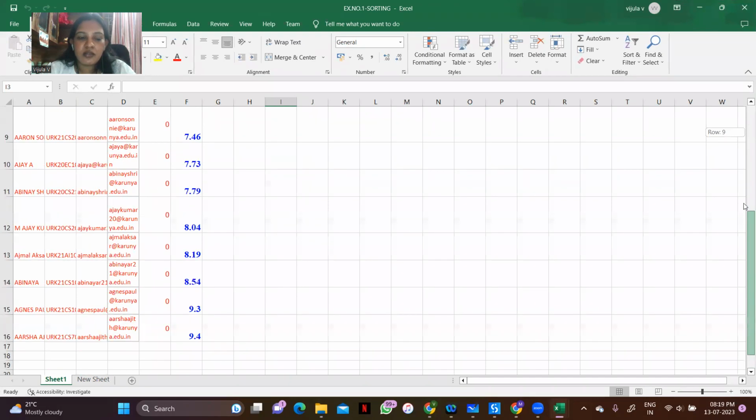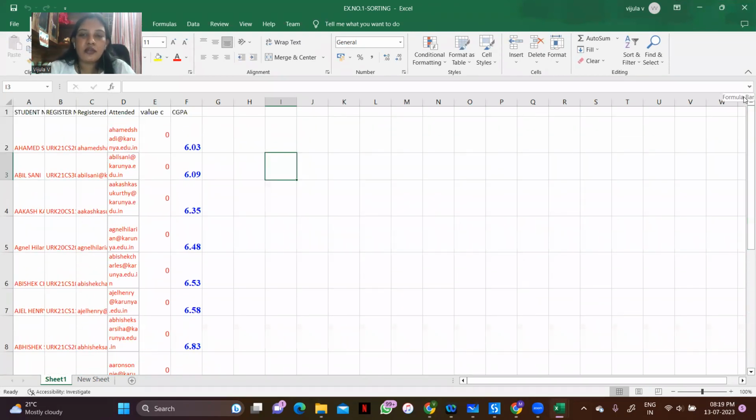So what I want is for this to be filtered so that I get only the students who have attended the sessions, and I also want it in the order of their CGPA. I want the person who has scored the highest CGPA to be on top. That is the descending order. That is how I want it to be. So this is my requirement.